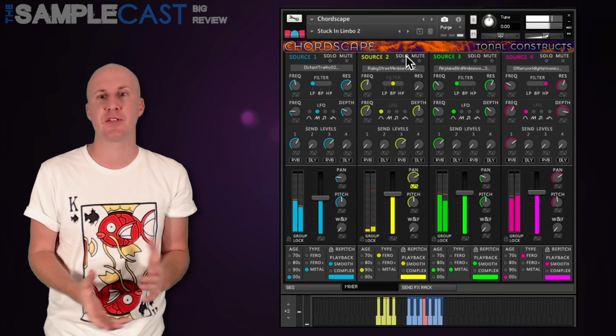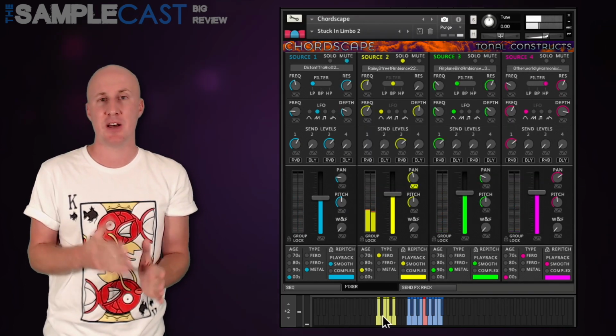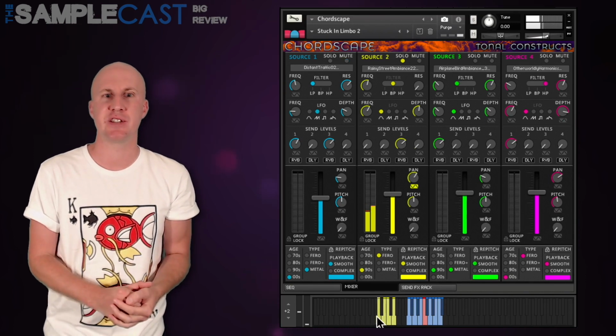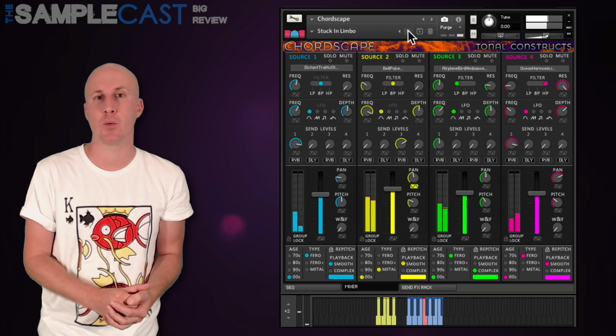It's also a bit weird that the solo, mute and playback buttons operate in the way that they do. They're toggles rather than velocity sensitive key switches for on and off. In my opinion, velocity sensitive would have been the way to go.